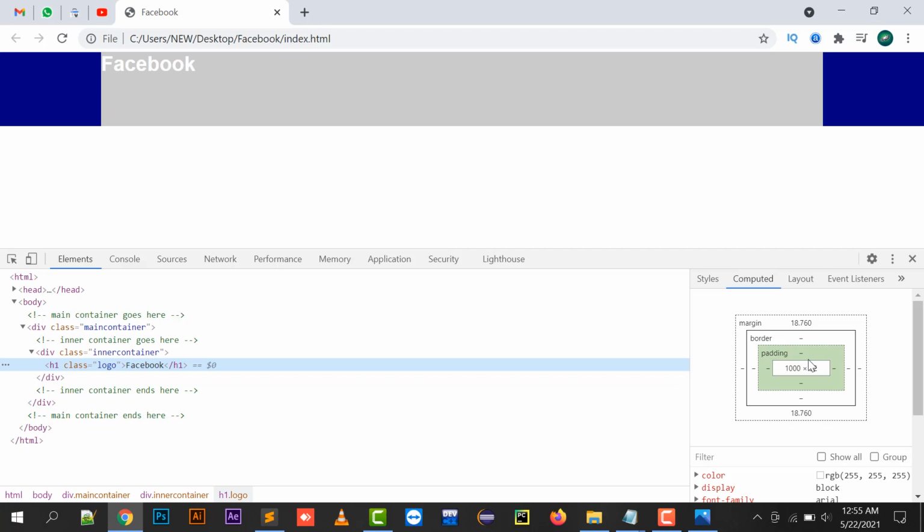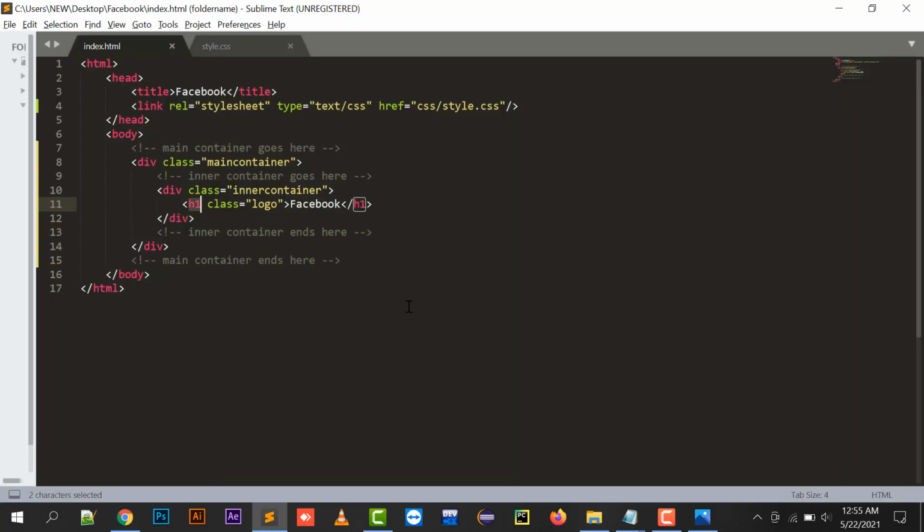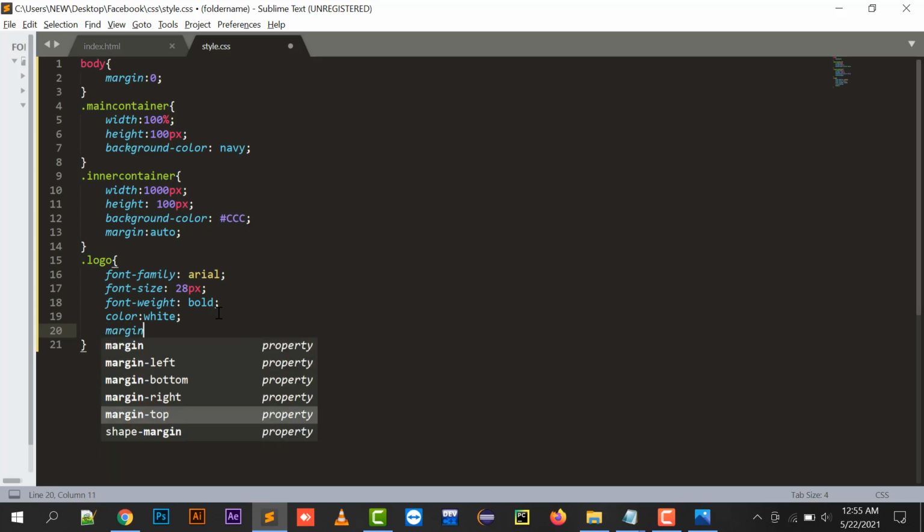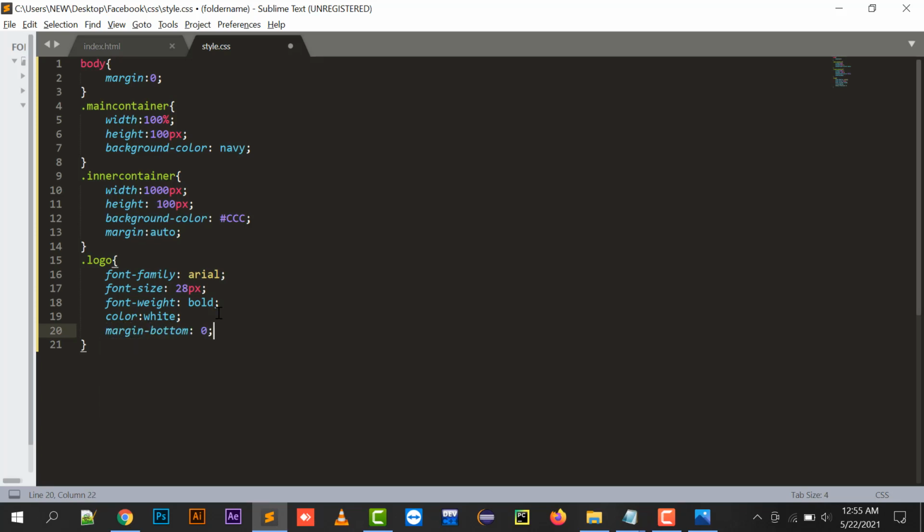The height is 32 pixel. There is no padding, no border, but there is a margin top and a margin bottom. So it's a very important thing that the H1 tag, H2 tag, up till H6 tag, they all leave 18 pixel margin on the top and 18 pixel margin on the bottom. So I need to finish this margin. I can specify here margin bottom equals 0, and from the top I need to make it some pixels down.